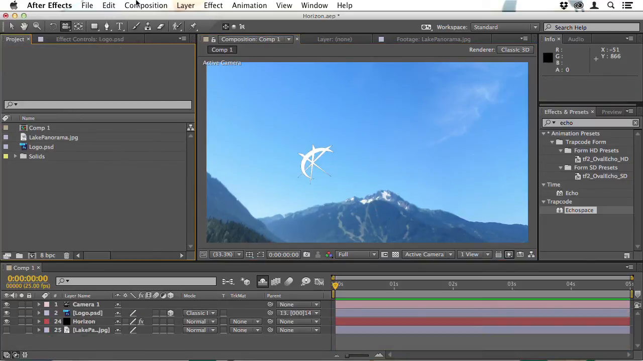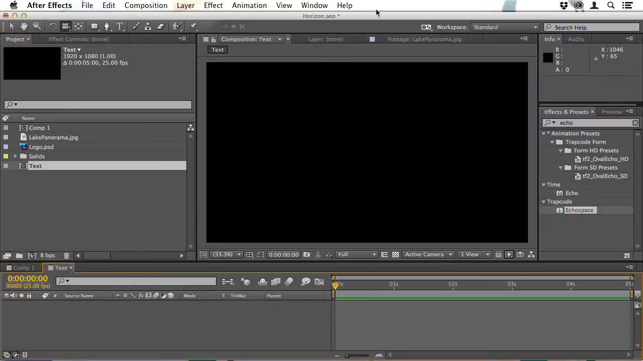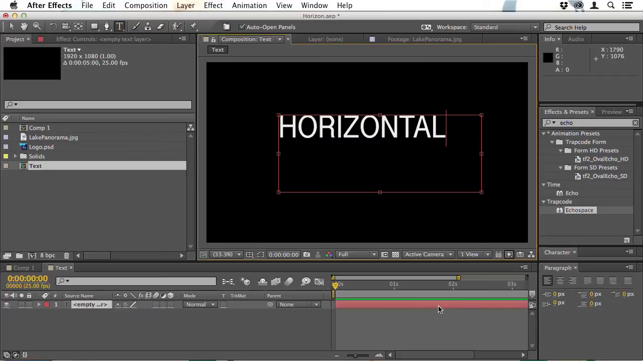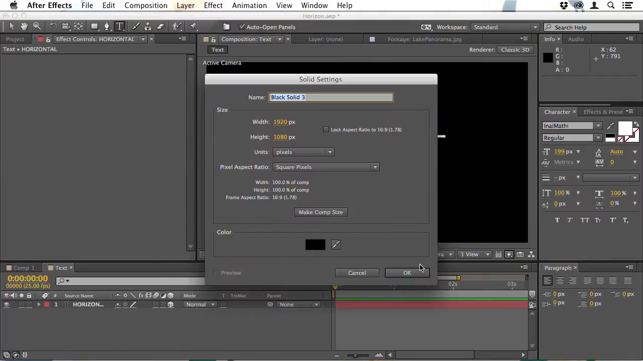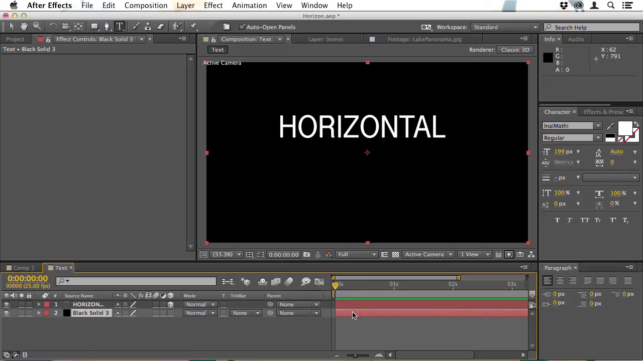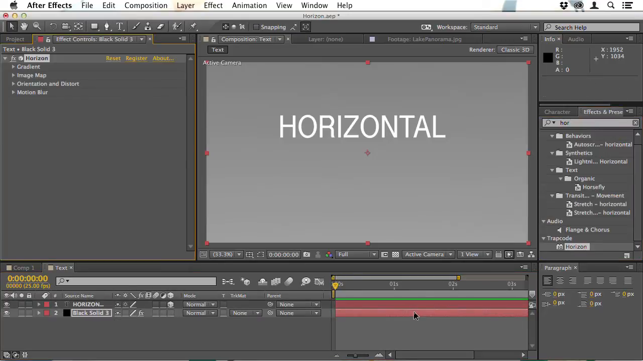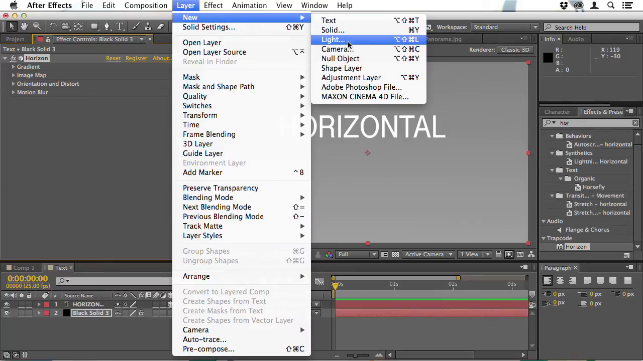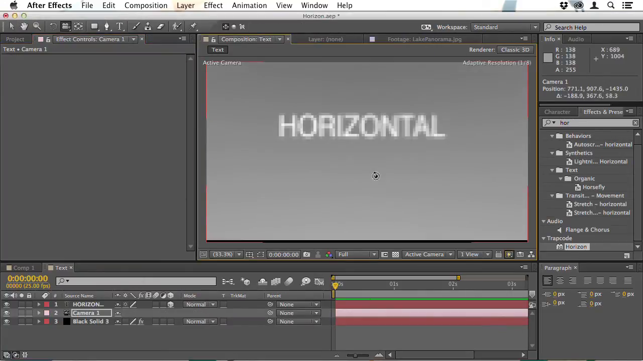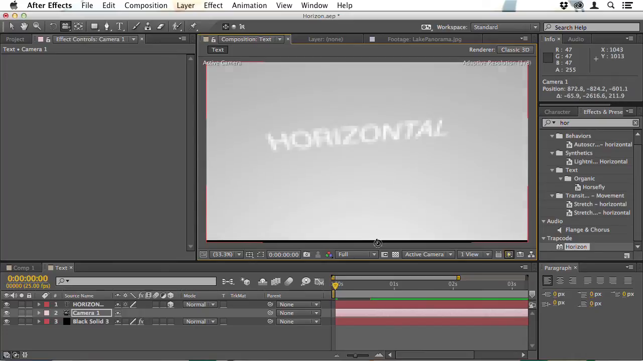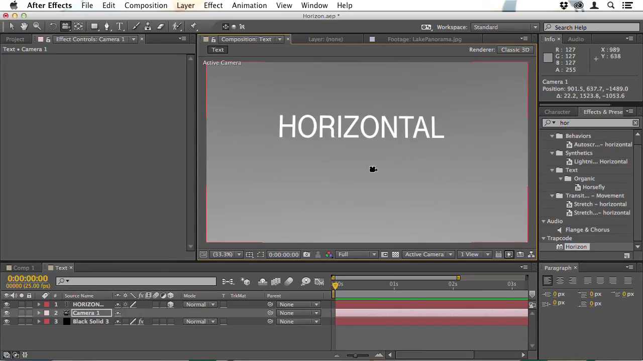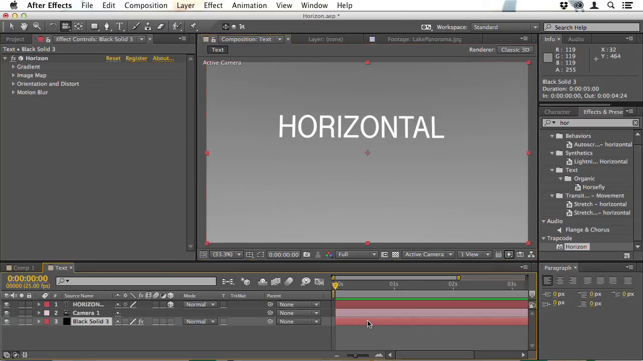We'll create a new composition called text, and this time we'll use some text. I've put in the word horizontal. I'm going to add a new solid, drag that below my text. Into that I'll drag on a copy of Horizon. I need a new camera to see this properly, and now when I move around the text you can see it's dark high up and light below. It's like a giant sphere has been placed around this image. But the great thing about Trapcode Horizon is that we can adjust this gradient.